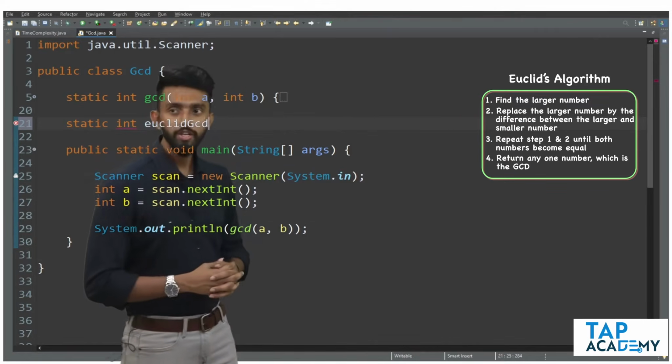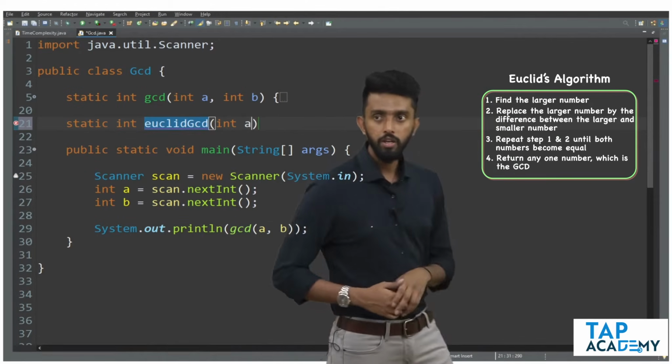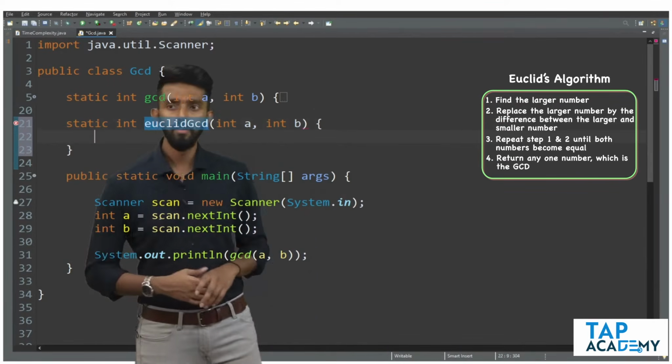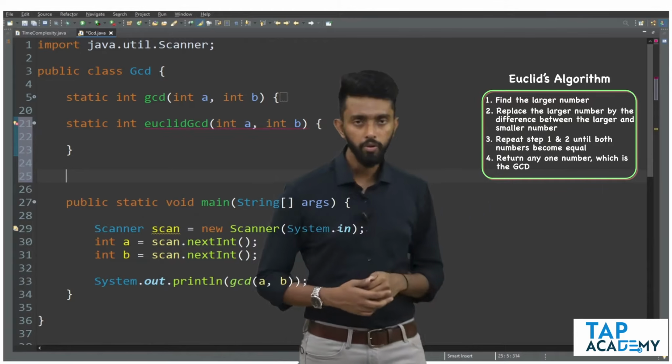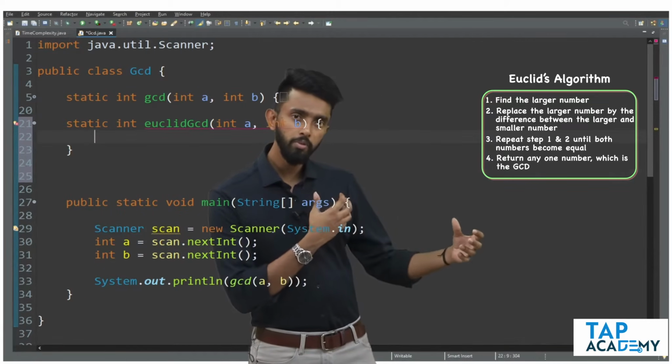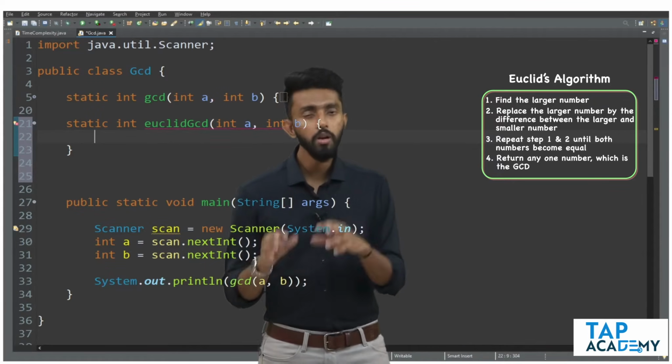Euclid GCD, and it takes int A and int B. Good, I'll come inside that. And as you can see, I have my algorithm here for reference. First thing you have to do is find the larger number, subtract the smaller number from the larger number, and replace the larger number by this difference.